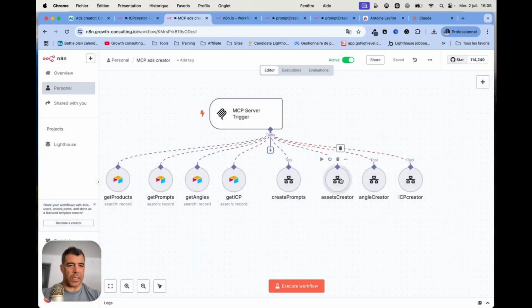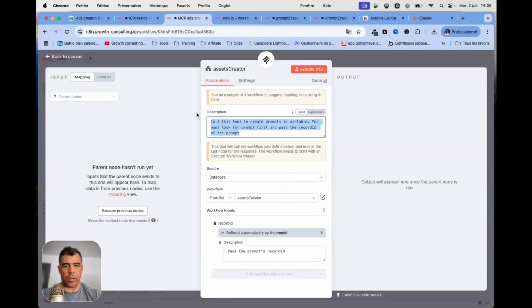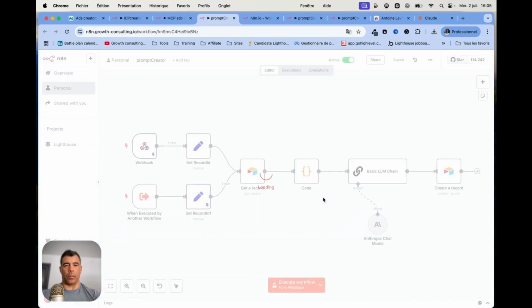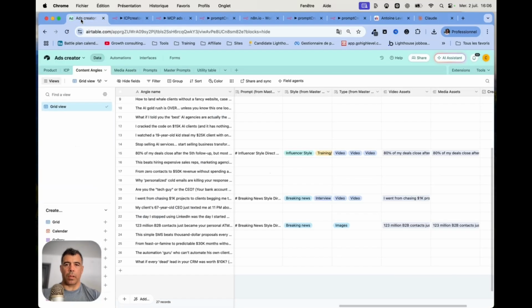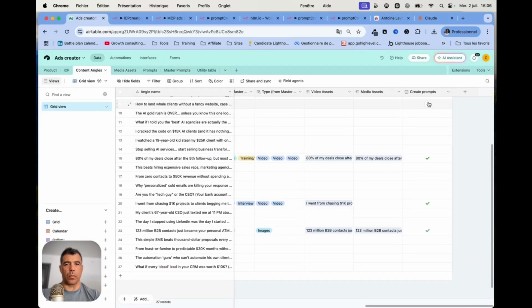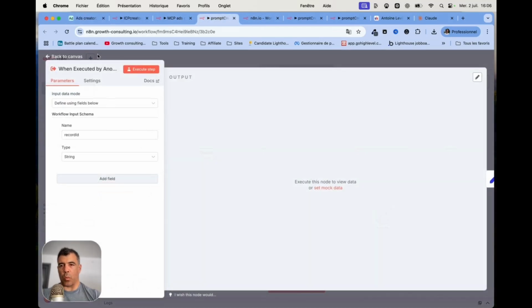And then that's basically a chain process. We do the same for each of those tools, and those tools are actually workflows. If I show you the one to create prompts, we have two different kinds of triggers. We have the webhook trigger, which works when we actually match a condition, which is to check that box. And then next, we have this "when executed by another workflow" trigger, and this is basically when it's called by the MCP server.